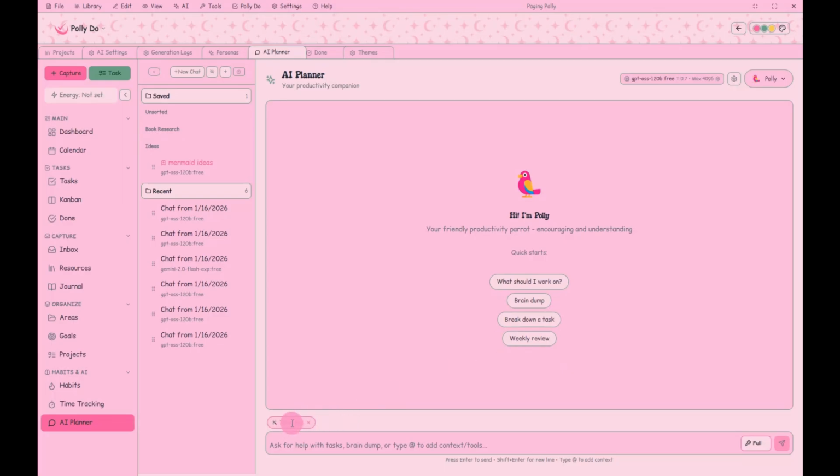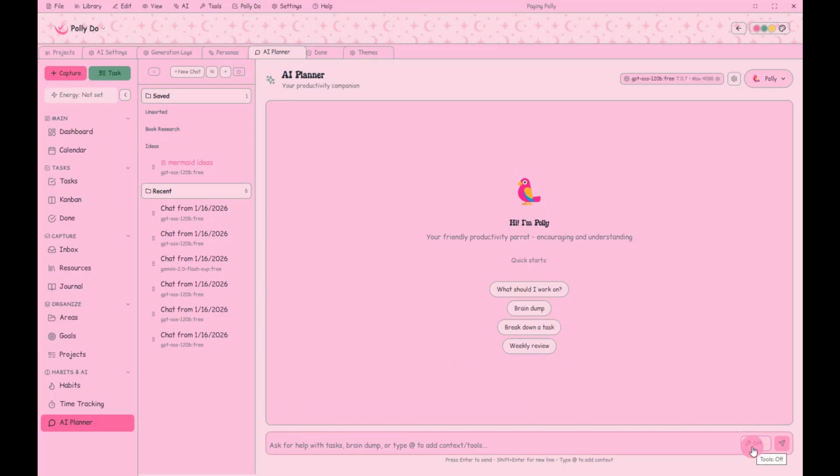So we have tools set to full. Full is areas, goals, projects, etc. But I can have it turned off if I just want to have a chat, which might be great if you're using Spark. So maybe you're just brainstorming some ideas for your book. That would be great with Spark if you want to have that off, and that also lowers the context.